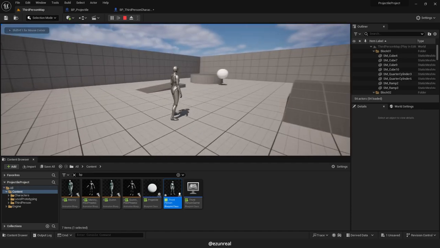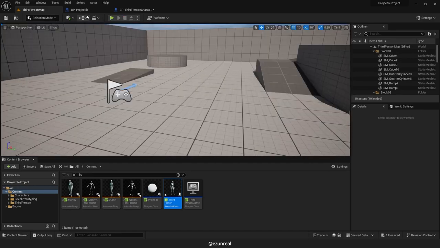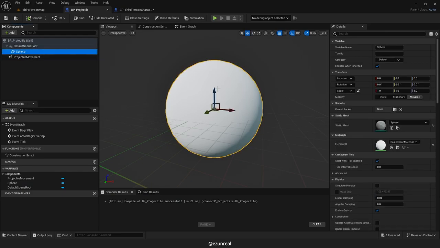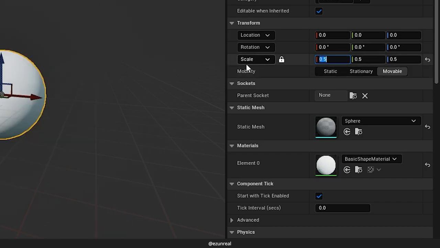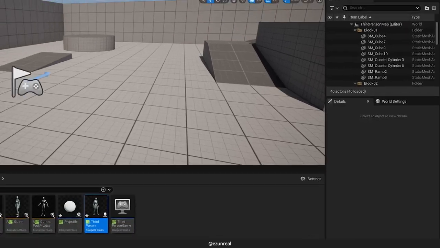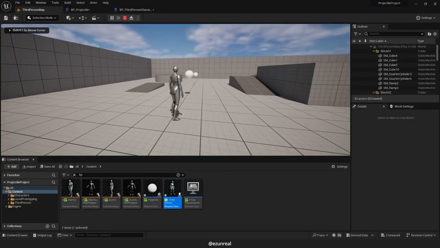To change the size of the projectile, go to the projectile blueprint, select sphere and change scale over here. That's how to shoot a projectile in Unreal Engine 5. I hope you found this tutorial helpful and informative.